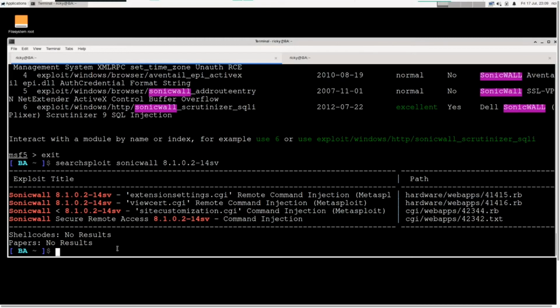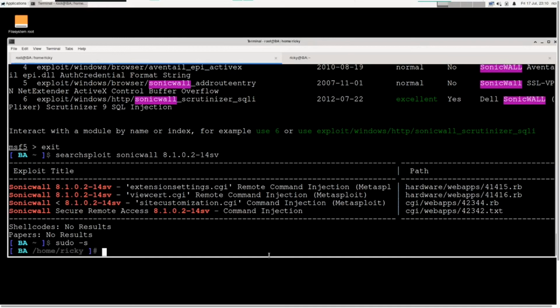That is maintained by git, which always downloads the databases and stores them there. So don't mess with those databases. If you want to edit any of these .rb, .txt or .py files, copy them to your desktop using cp. It is located in usr, sorry, I need to enter sudo -s, because we need permission to go into root folders.